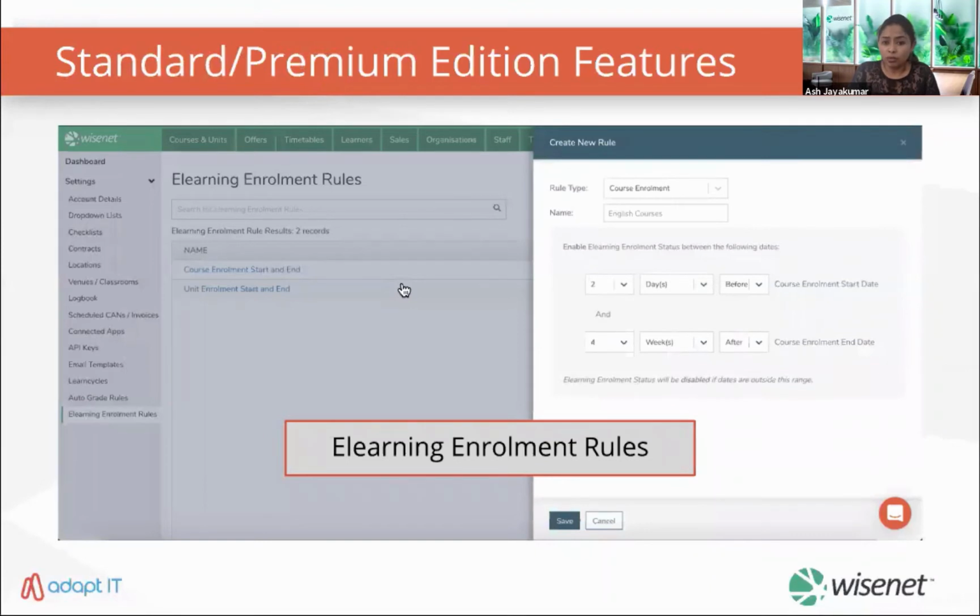You can set up enrollment rules to automate the enabling and disabling of e-learning enrollments and user access. These rules are configured based on course enrollment and unit enrollment start and end dates, as I mentioned before. Based on how you set up your courses in Moodle, let's say you create a qualification as a course, then you will be using the course enrollment start and end date method. And if you're creating your units of competency as courses in Moodle, then you can use the unit enrollment start and end date. So you can create a rule to drip feed the access in the courses. It'll open based on the unit start and end date from within Wisenet for your learners.